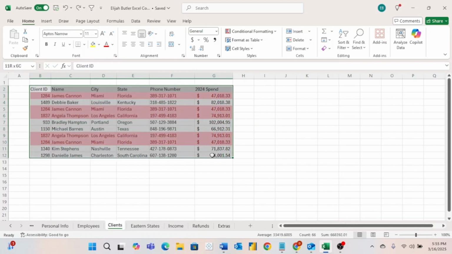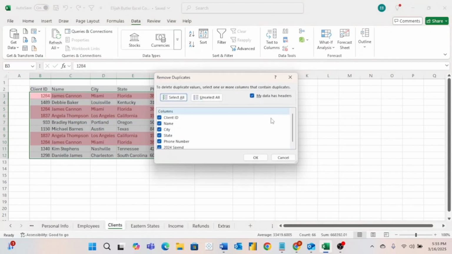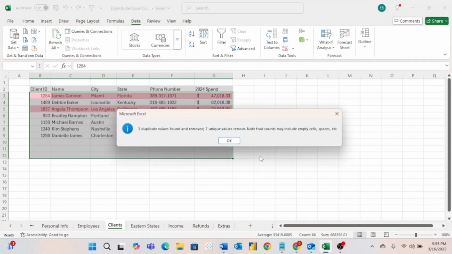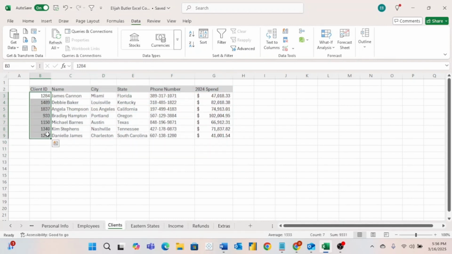another way we can remove our duplicates is selecting all of our data, coming up here to the Data tab, then we're going to come to this little icon right here that says Remove Duplicates, and then we're just going to go ahead and hit OK. And now we can see it got rid of all of our duplicate clients, and now we're good to go.